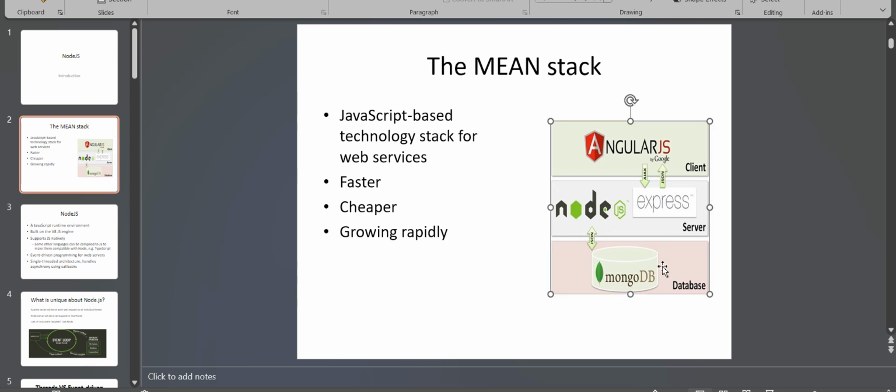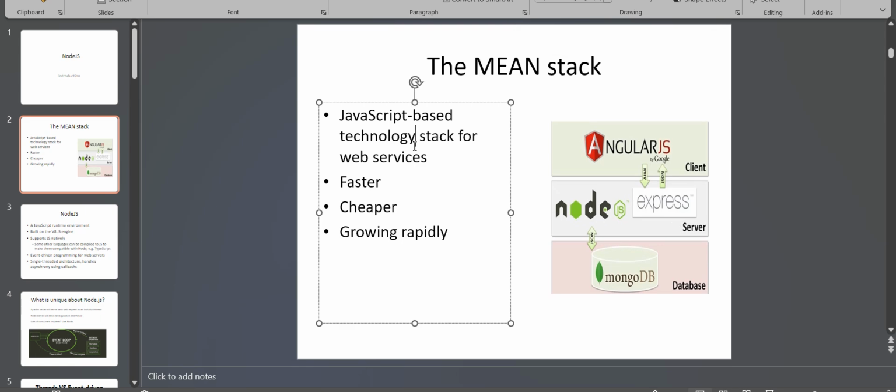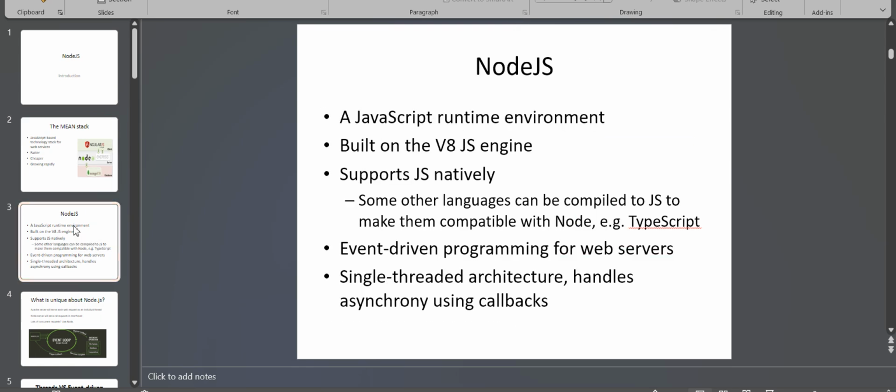As you can see, MongoDB is used with an Express server. From the database it will pull, using MongoDB as the database and AngularJS as the client. So that combines to become the MEAN stack framework. Next, we will see the basic introductory part of Node.js.